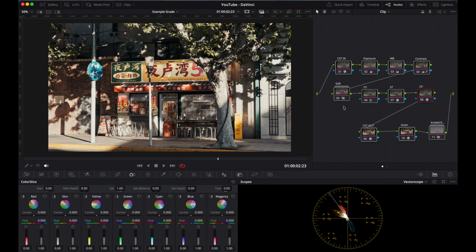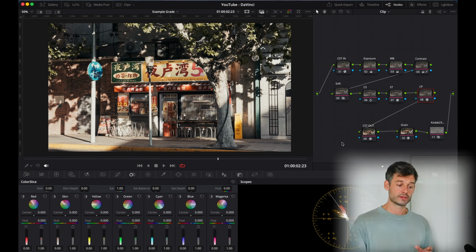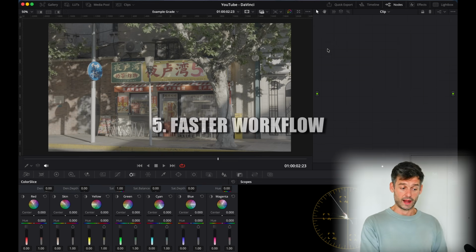So remember that once you've completed a look and you've done all that work, always right click and grab still, and just save your look, save your work, so you can come back to it and you're not restarting everything from scratch. And that's exactly how I build everything in a fraction of the time.